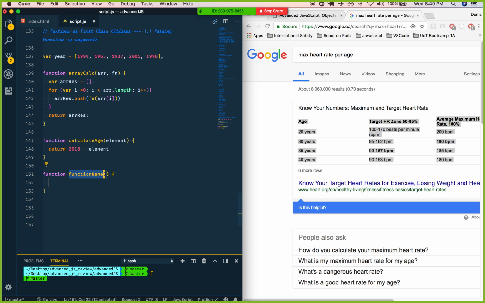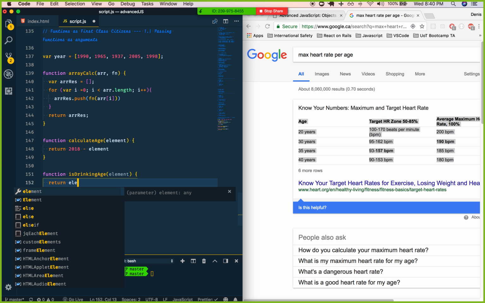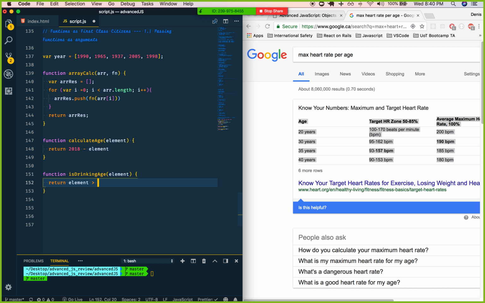Okay? So let's do a couple more functions. Let's say, I don't know, is drinking age. Let's say that also takes an element, right? And we're going to return only the element that is greater or equal to 19, right? I think it's 19. It's been a while. Not that old, but still feel old. Cool. Okay, so these are two super simple functions. I'm just going to start off with some simple stuff, okay?